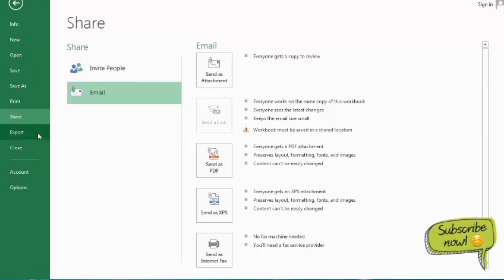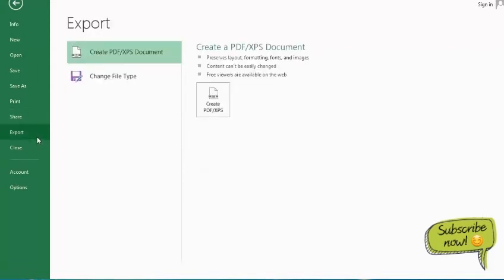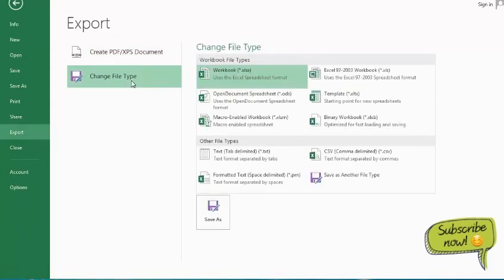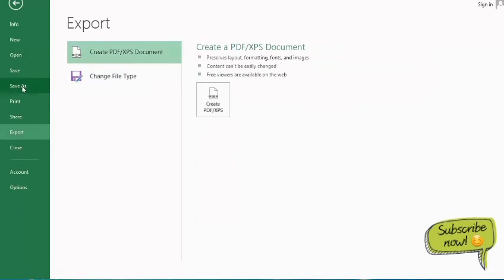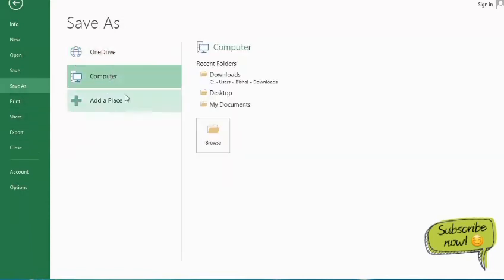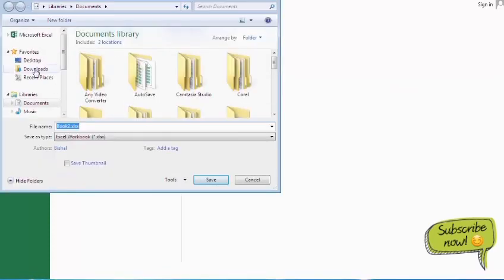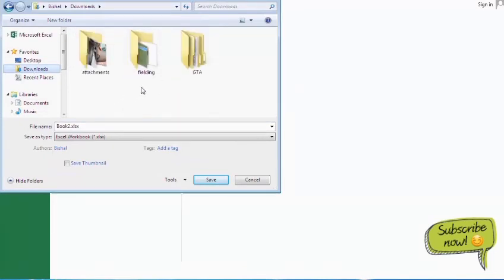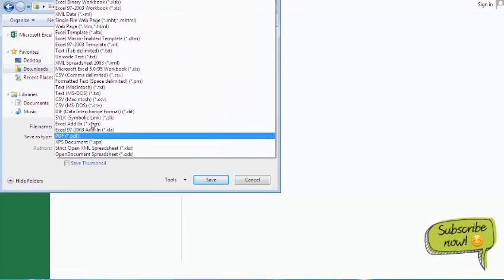Alright, next I go to export. If you go to export, you can export it to a PDF or XPS document, or I can change the file type. So it completely depends. It can also be done through save as. I can just show you. If I go to save as, I go to my computer, and probably I just do a browse. I can just go to the download. What I can do, I can save it here in any format.